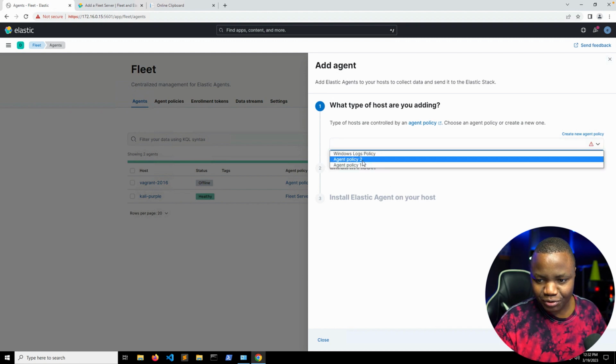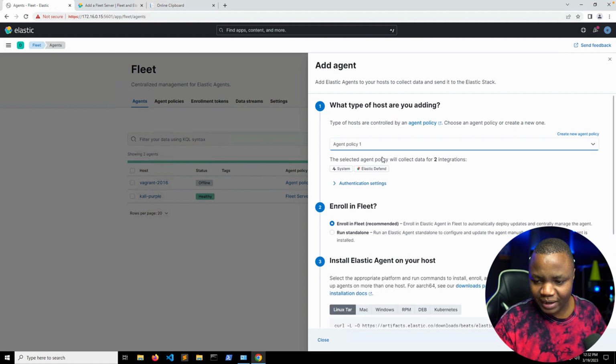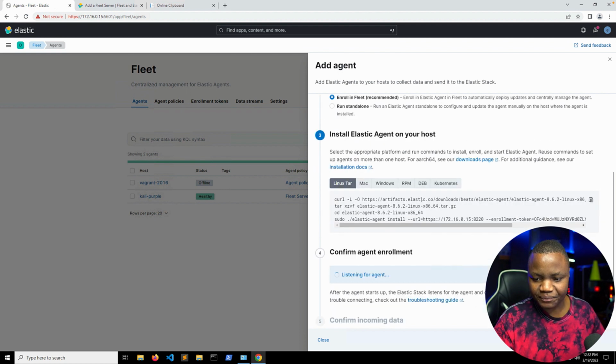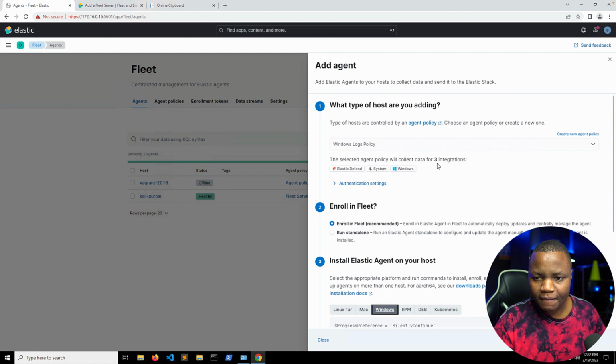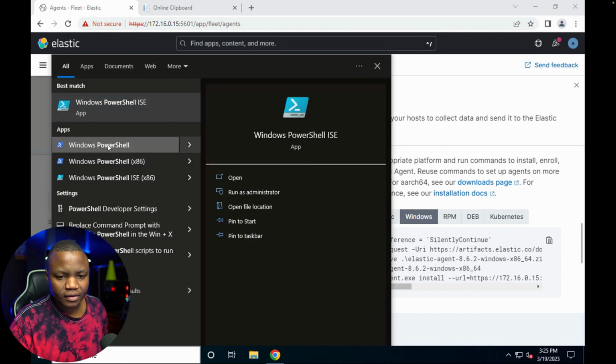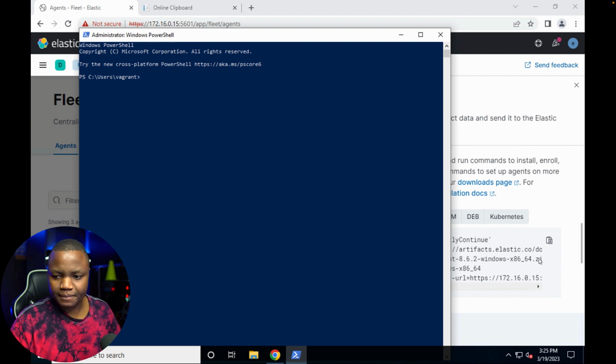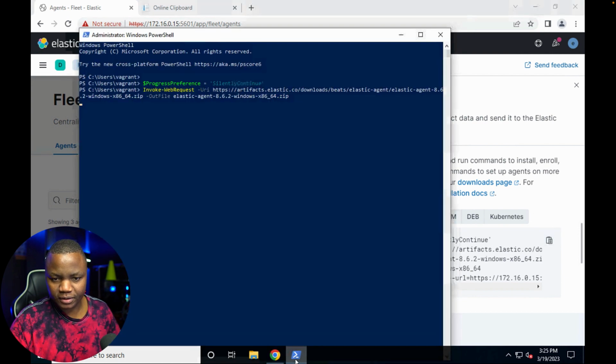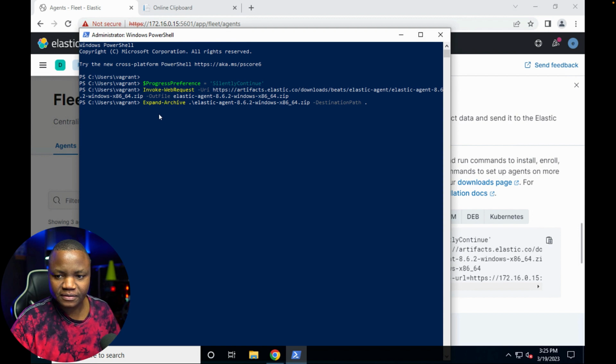What kind of agent is it? Agent policy 1, 2, I guess. Oh, wait a second. Yeah, this one is system. Let's check 2. Let's say check 3. Okay, we would like to deploy this Windows policy with Elastic Defend and Windows system. Choose Windows. We'll copy this. Search for PowerShell. Just open regular PowerShell and paste that from here into PowerShell. And as you can see, it's downloading. It's doing all the work. Once it's done, it's expanding the archive. Give it some time.